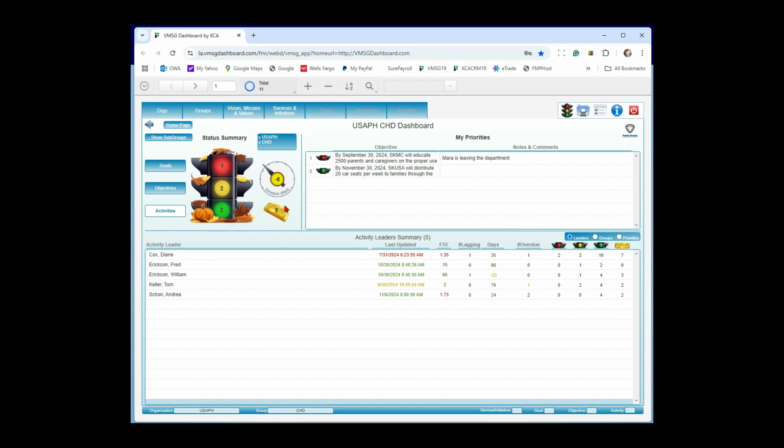The way that that's calculated is pretty simple. Let's say an activity has a beginning date of January 1st and an ending date of December 31st, and today is July 1st. We're exactly 50% of the way through the year. If that activity is only 40% complete, it's 10% behind schedule. 10% of a year is about 36, 37 days. So that's 37 days behind schedule.